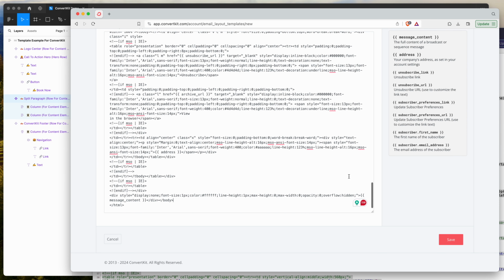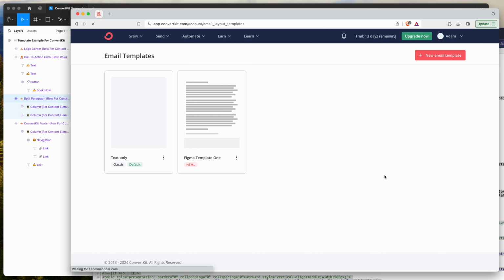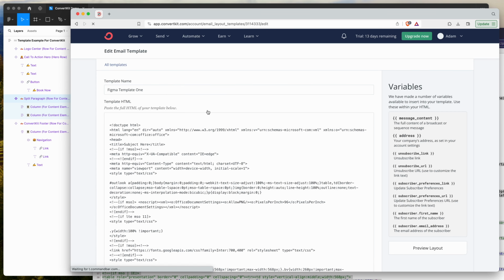So now that we've added that in, we just go ahead and click on save, and this will automatically save our new custom HTML template in ConvertKit. So that's basically in there now. We can open that up and edit it later if we want to, but that's basically now ready to go.